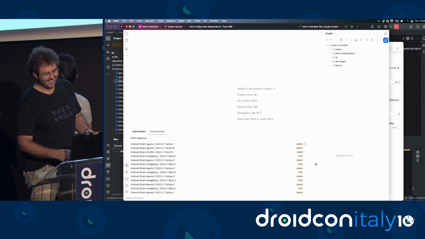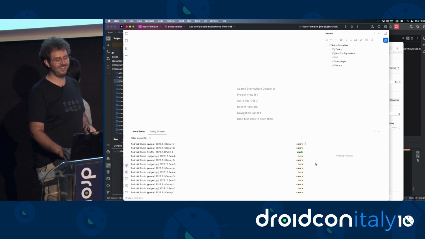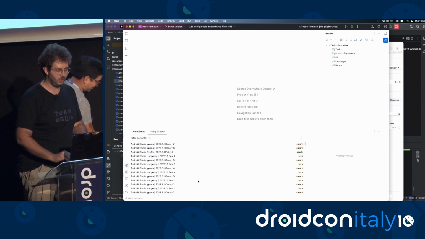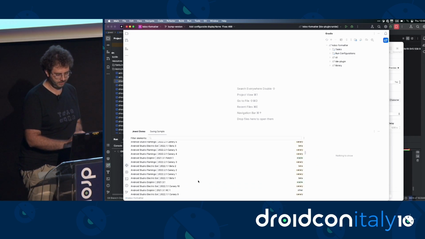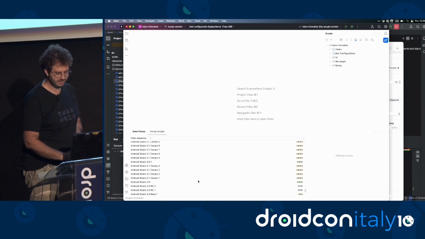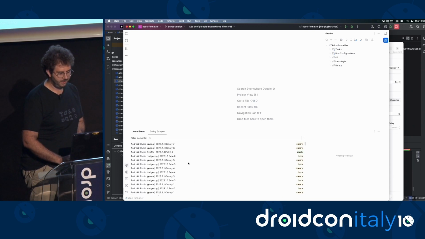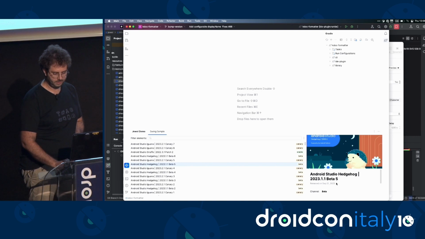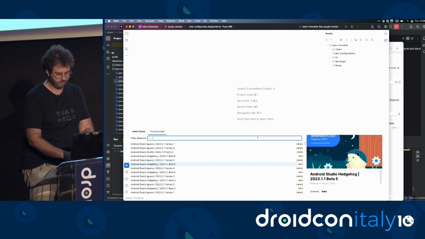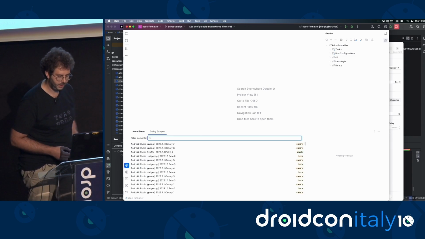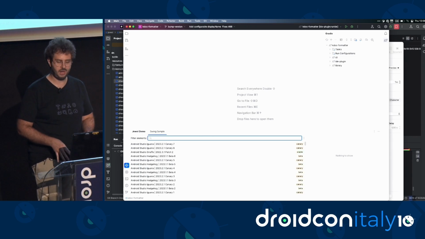Thank you, Ivan. So what we have here is a Swing panel. It doesn't matter what it shows, but it's just a list of all the Android Studio releases since, wow, a long time ago. And you can select them. You see some details over here, the splash screen. You can type something. You want to see Iguana. That's what we're going to do now.